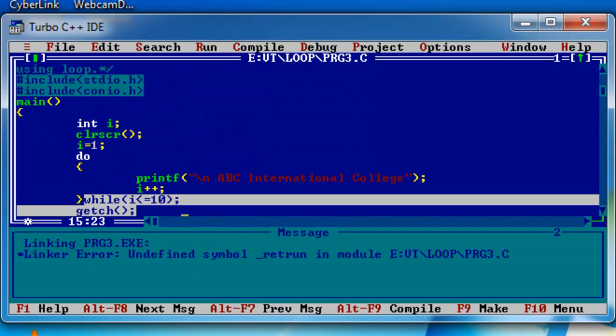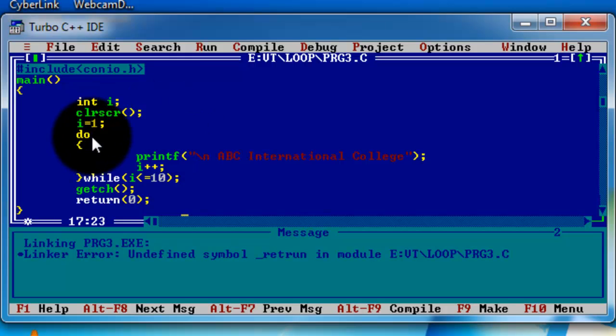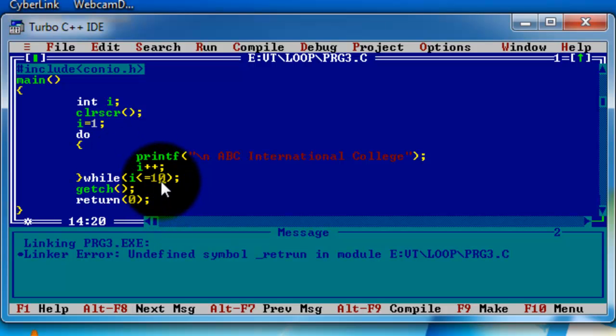Instead, now we will show you another program that also prints the name of the college 10 times on the screen, but by using looping. If you see the program code, you see the same header file, and here you see the do while statement. This do while is a type of looping statement, and you notice that the printf statement has been written only once in the program, but it prints the name of the college 10 times on the screen.